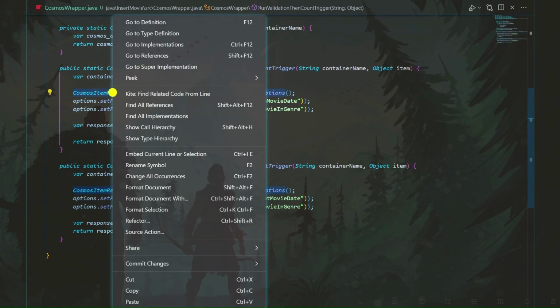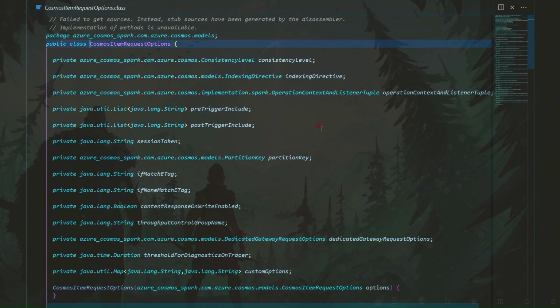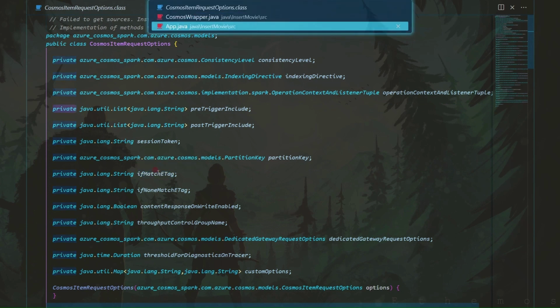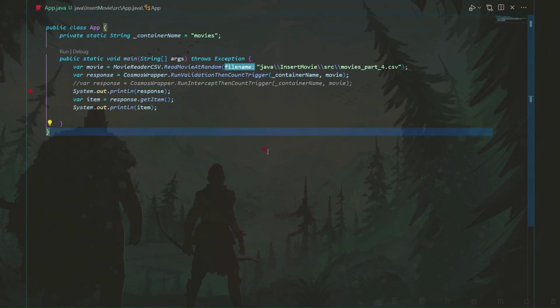So I'll jump into this item request option so you can actually see the definition. So we'd have this class and we'd note here that both the pre-trigger and the post-trigger are separate. And we noted that they are private. That is why you would need getters and setters to essentially set those attributes. So let's try and debug in this one with the validation then count trigger and see the results.